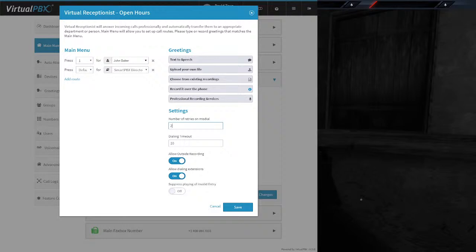Let's say they hit 3 again. For whatever reason, invalid entry, greeting plays again. Now they're on their second and last retry. They hit 3 for a third time because they figure 3 is a charm. At that point, because I have this default action here, the system will send them to the Smart PBX directory. If I don't have that on that third attempt, the system will tell them, we did not recognize your entries, goodbye, and end the call.